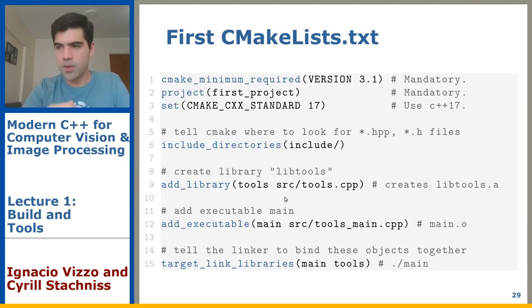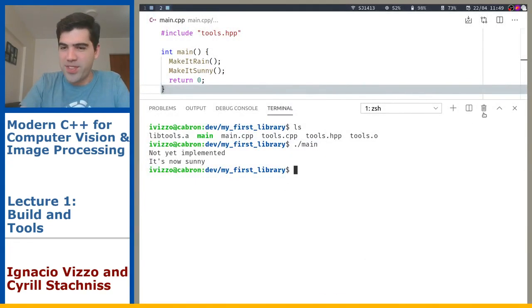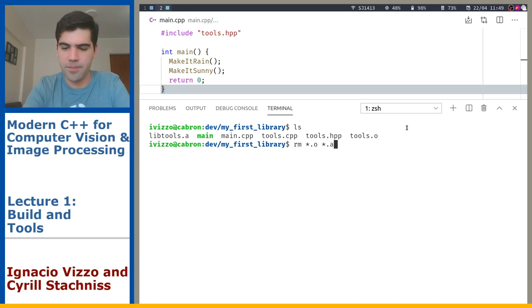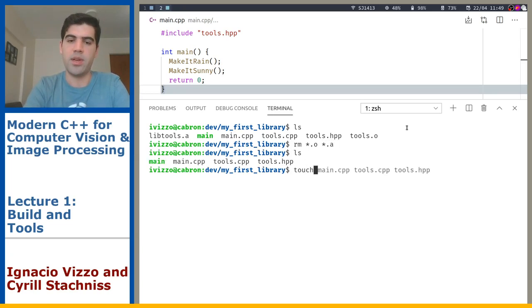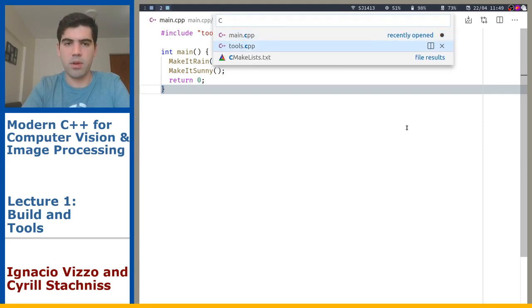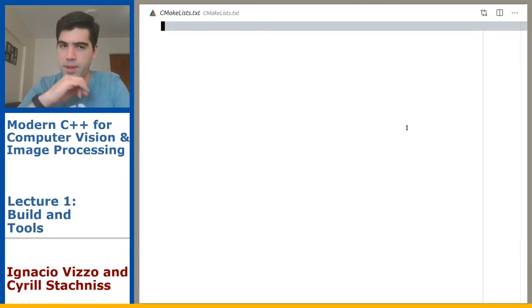So this is how it works, along with all children files, if you have multiple CMakeLists in your project. Let's do the really basic first CMake project here, and for now we will reuse the example with make it rain and make it sunny. So let's go for it. I think we still have time. First let's remove the .o and .a files, so we have a clean directory. Let's create this guy, CMakeLists.txt, and now let's open the file.